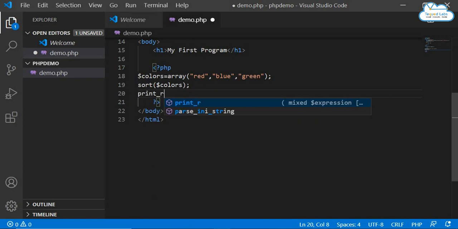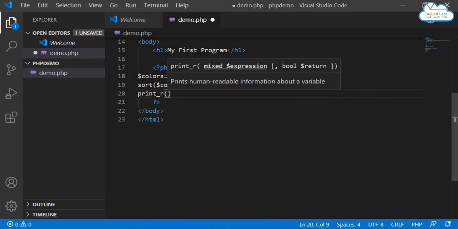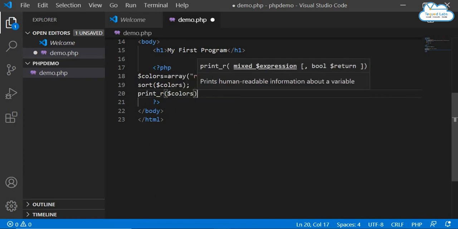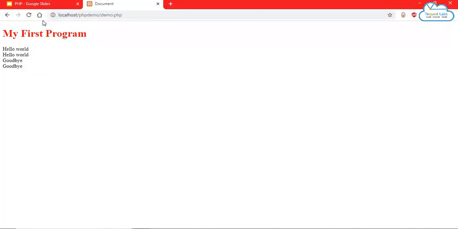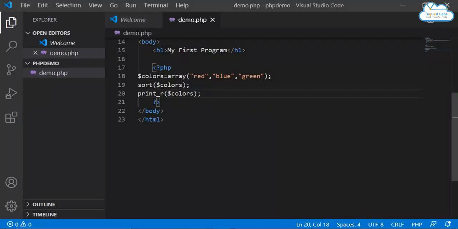Now I'm going to print this. You can use print_r as well, right? So print_r for echo as well. So you can use that. Close it. Now go back and check the output. Refresh. Array first, it is arranged in ascending order. Now you can see blue, green and red comes last. But here it is red, blue and green, right? So this is how you can use sorting for ascending order.